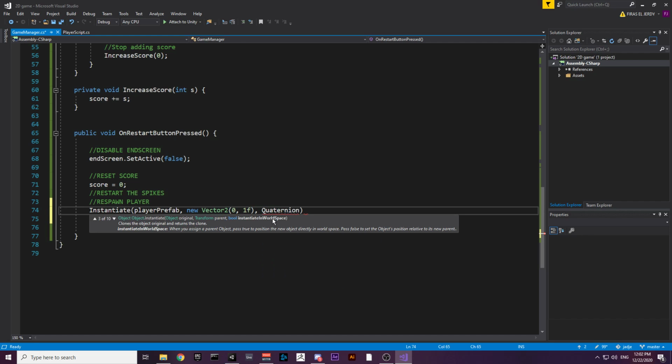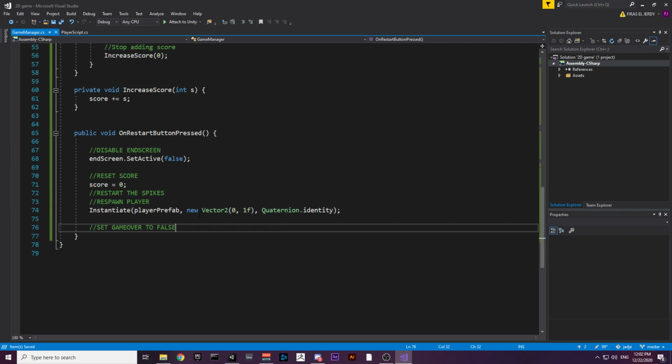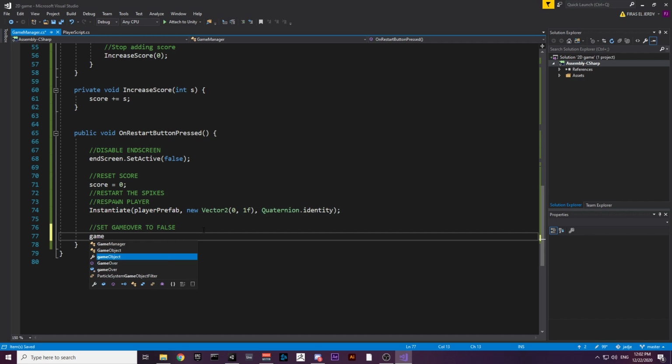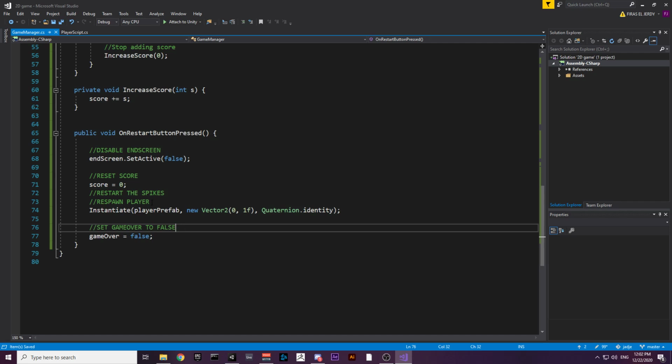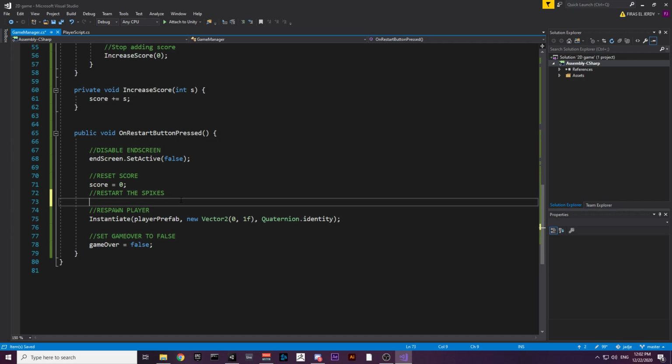And we need to give it a rotation. Quaternion.identity. Rotation. Okay, let's close that up. So now we spawn the object, which is the player prefab, at this height, 0, 1, at this position, and at this rotation. Okay, now here set game over to false. We can just say game over equal to false. And now we set everything accordingly. Now we need to actually create the spikes. So let's do that now.